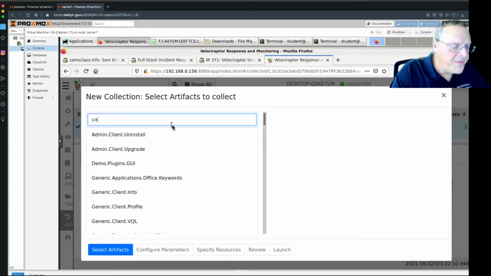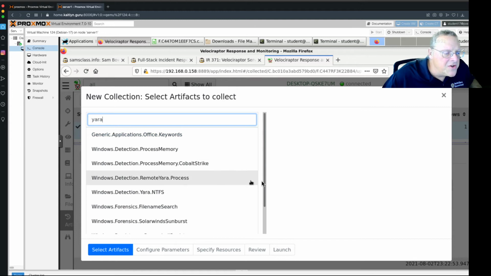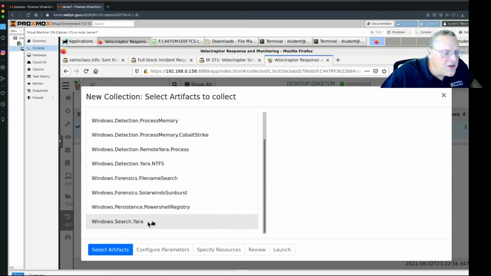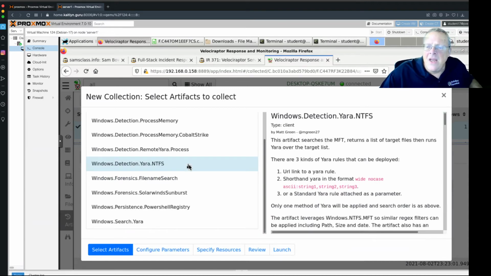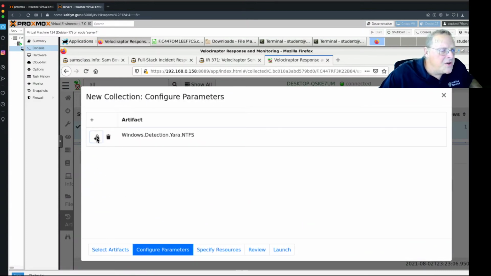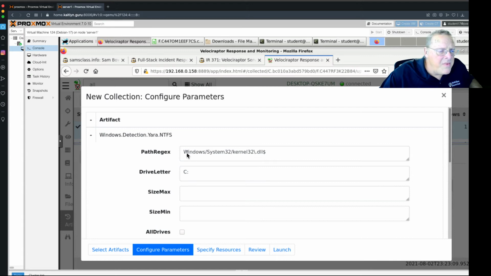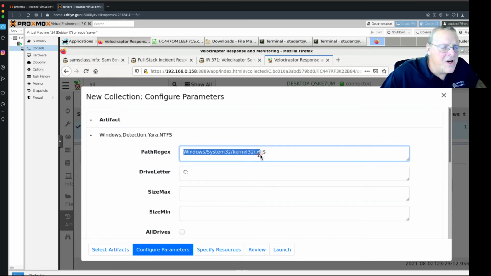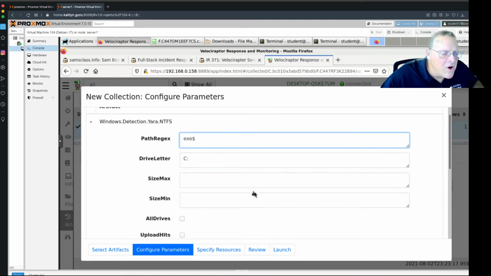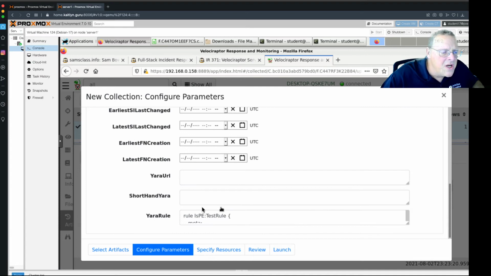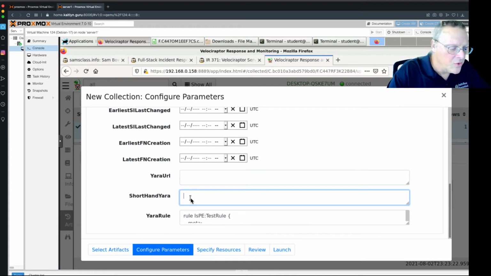Yara is a tool to basically do grep matches of things, a very popular tool in incident response. So Windows Detection Yara NTFS, and we are going to look for exe files containing pwned. Here are the paths to the files of interest, and I'm going to take anything that ends in exe. I want to see if it contains pwned, so I can put what's called a shorthand Yara rule here, wide, I say, pwned.